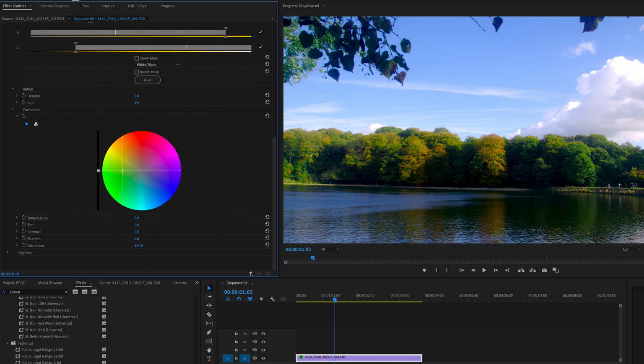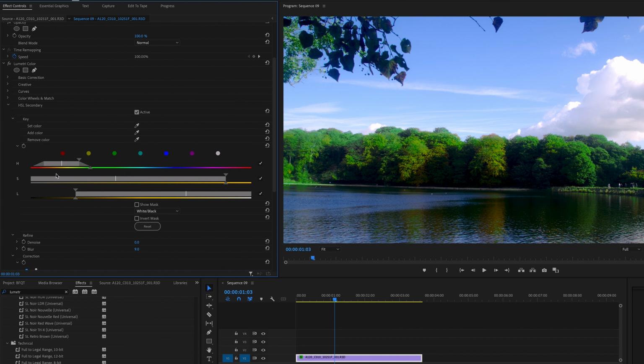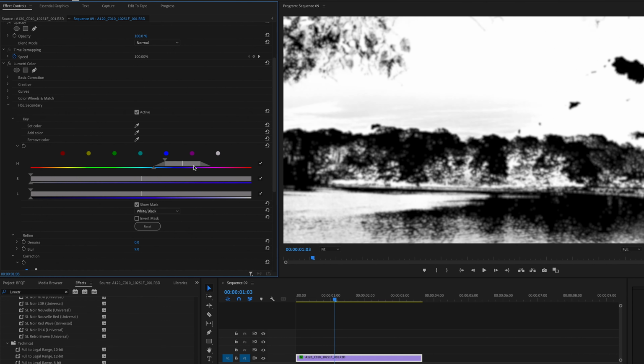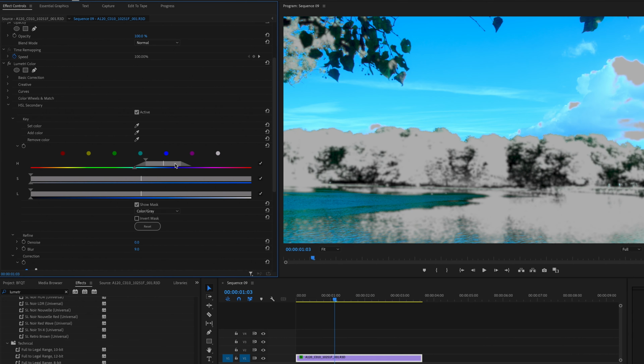And now we can make some corrections to that green. So if we turn Lumetri off and on, you can see that selection has made everything look a lot greener. Alternatively though, we could select blue and let's aim for the sky. So I'm going to change this to color/gray because that's what I'm used to using.